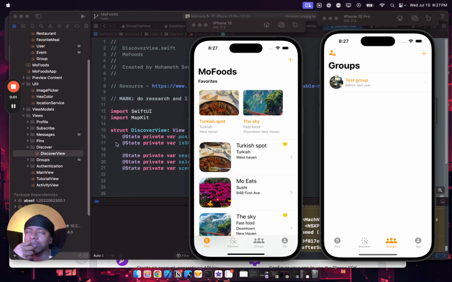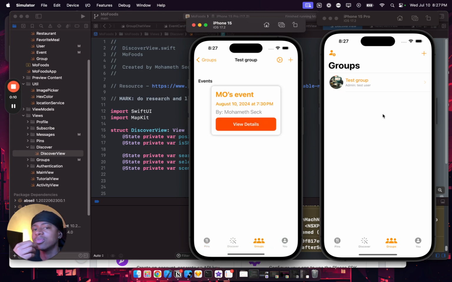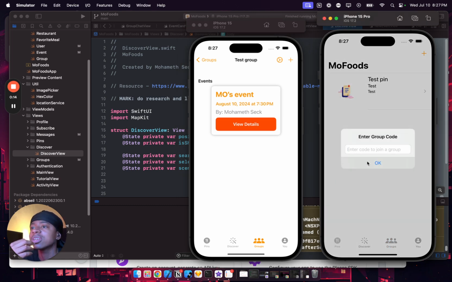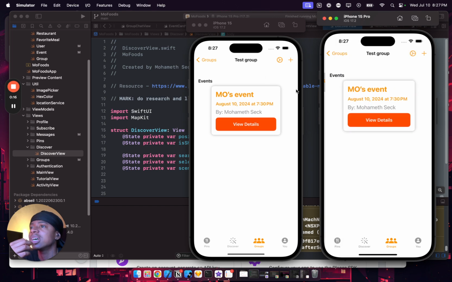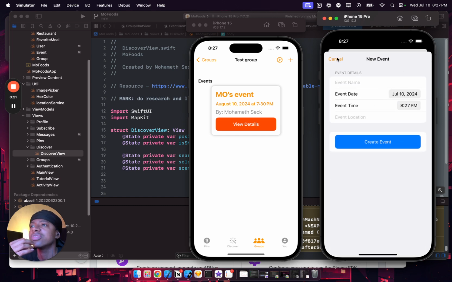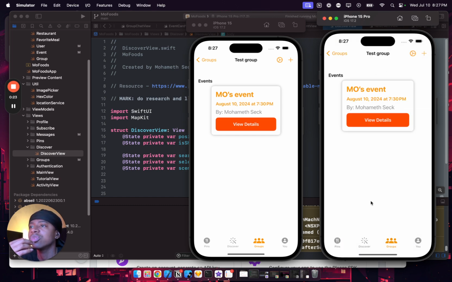Alright, so this is my week 3 update for Build Space Nights and Weekends, and this is what I got so far. I got the groups working, so people can now join groups with the group code. But what I got working was people can now actually create events. They can click here, create an event, and it'll pop up right there, so both people can see it.